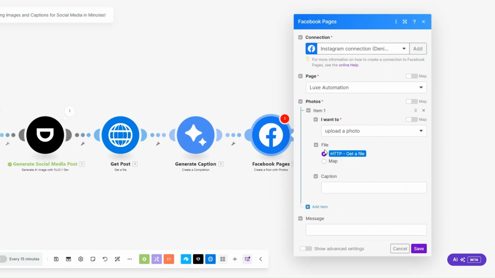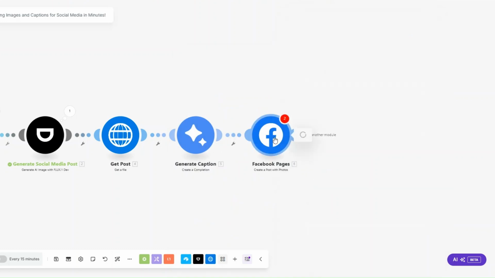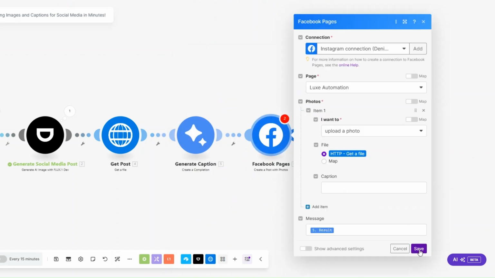Then here I'll click on add for the file. We're going to start our file from this get a file module. And here we're going to add our caption, which will be the result that we generate from Gemini. And then I'm going to click on OK. Sometimes you'll need to click on it twice so it accepts. So I'll click on it twice.